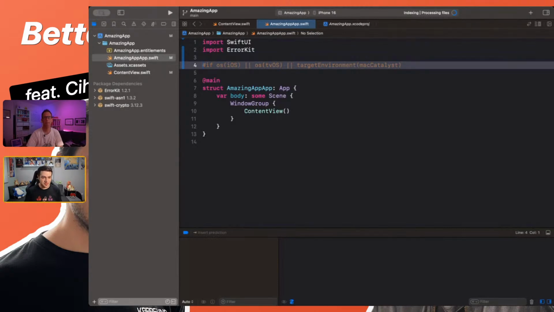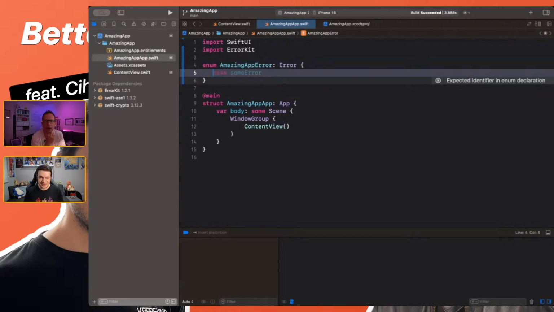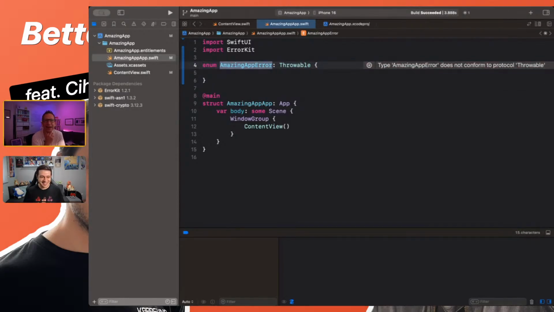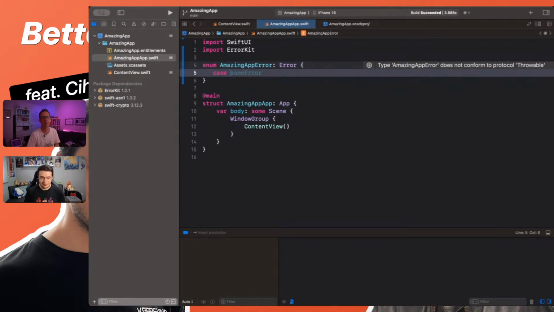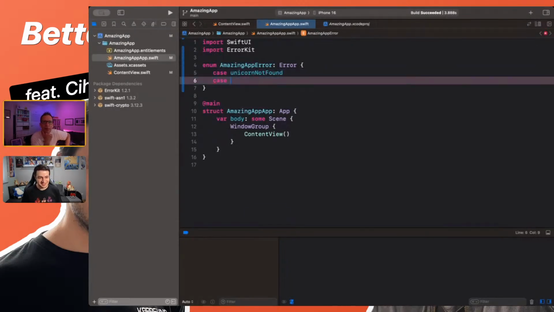And actually, should we come up with new errors, or should I just copy what we had in the documentation? Oh, let's do something. Yeah, amazing app error. Okay, I want to make sure that we properly understand the problem. So instead of using ErrorKit from the start, let's build an error that doesn't use ErrorKit. Let's build an error that uses Error in the first place, and then just 2 or 3 cases, whatever. Unicorn not found. Yeah, that's great. Rainbow not found. Rainbow missing. Color missing. Something like that.